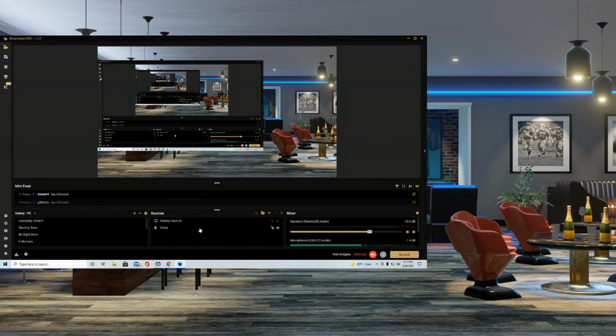This is where you set up all your different elements and everything. So I have the vamp. This is displaying my room back here. I set up my display capture to be able to show what it is that I'm doing in Streamlabs currently.